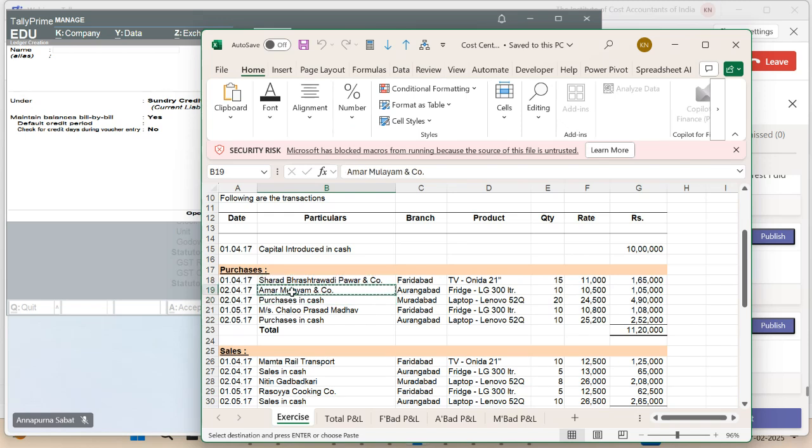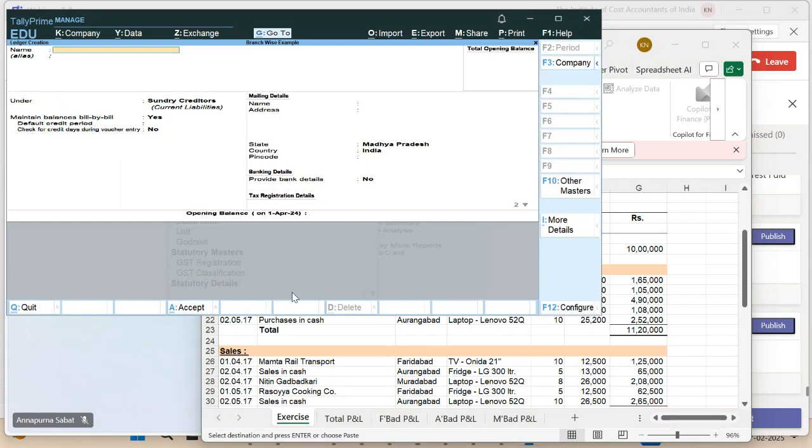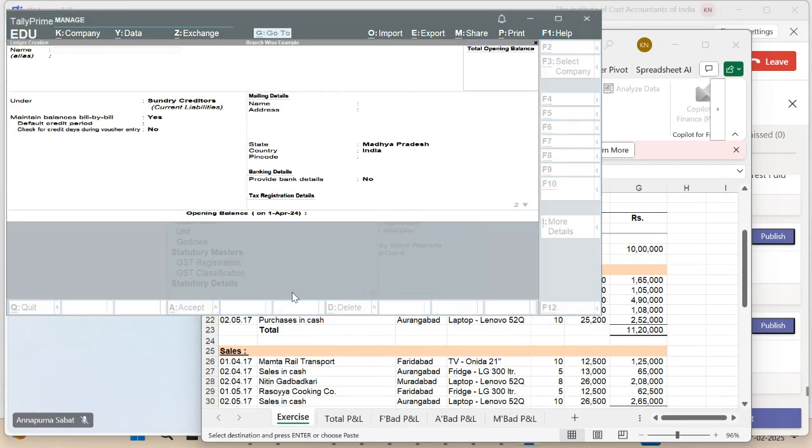While creating the creditor, there is no need to bifurcate it, like this creditor belongs to Aurangabad or this creditor belongs to Faridabad. No, you only have to create the creditor ledger. Control C, then Control V. Sundry creditor. 15 days. Control A.